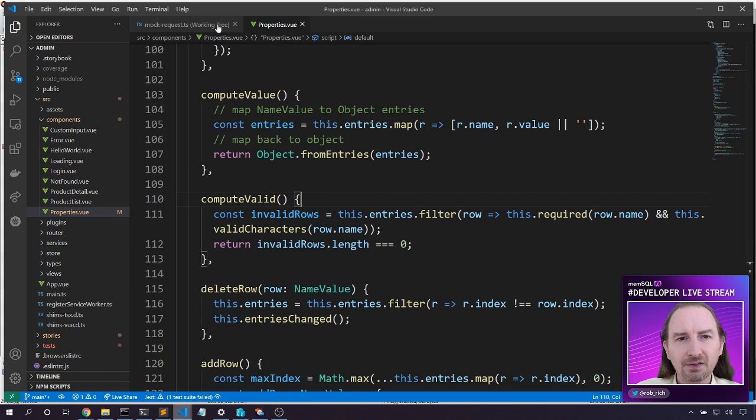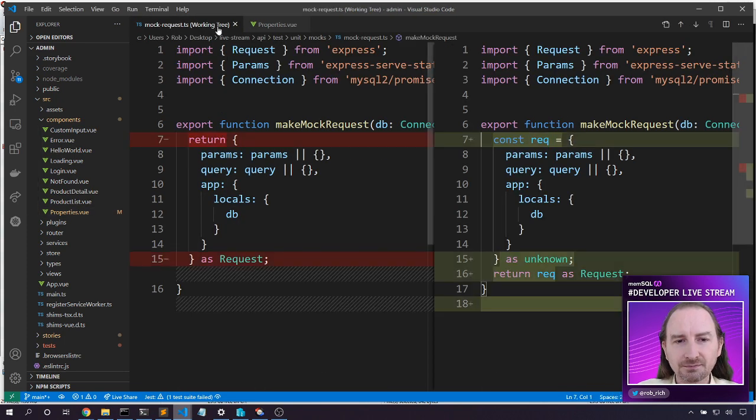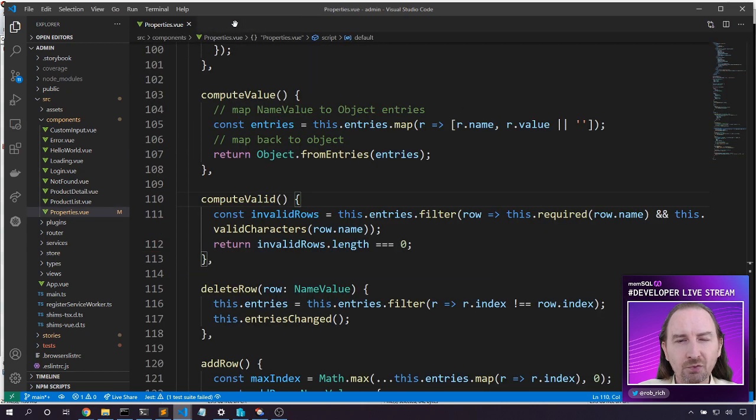The other lint error that I got was here. It didn't like casting this as a request because it said that the two things were too different. So it said first cast it as unknown and then cast it into Express, or request. That's totally fine. That's in the middle of our mocks. Perfect. I think there was one other thing where there was an any that I needed to specify as unknown, but where we're starting to struggle is computeValid.